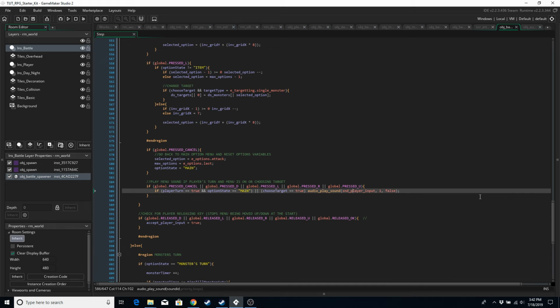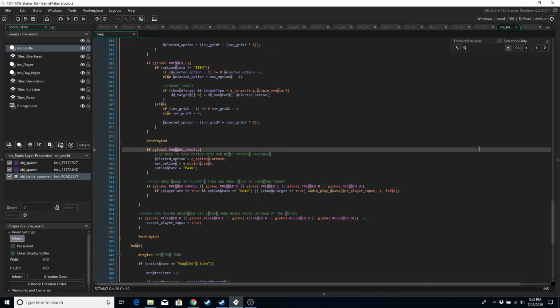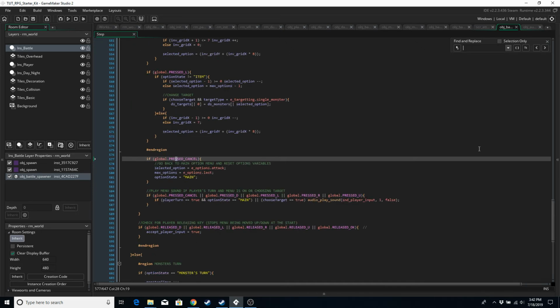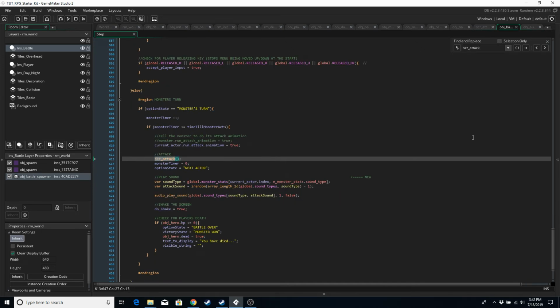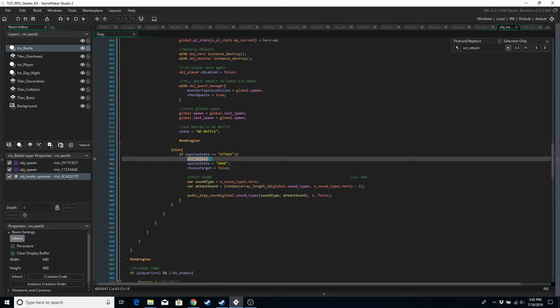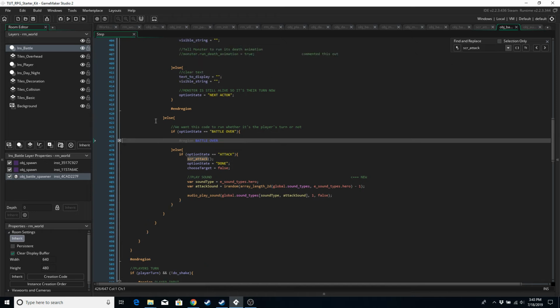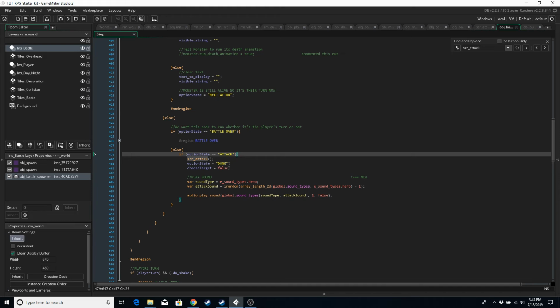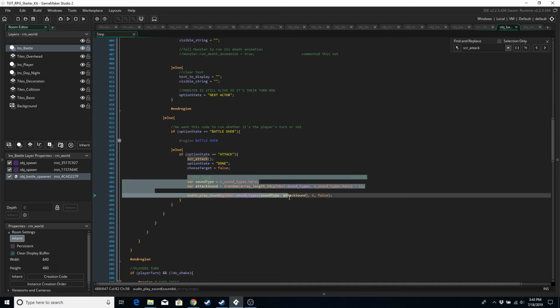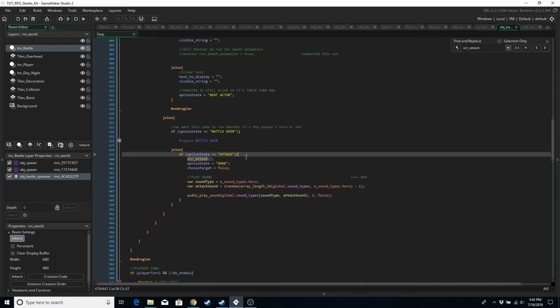And then the last thing we need to do, if you do a search for SCR attack, let's do the player one first. So where we are is after the battle over region, we've got our own separate, it's not a region, but separate area for the attack. And we want to play the sound at the same time we run the attack script.